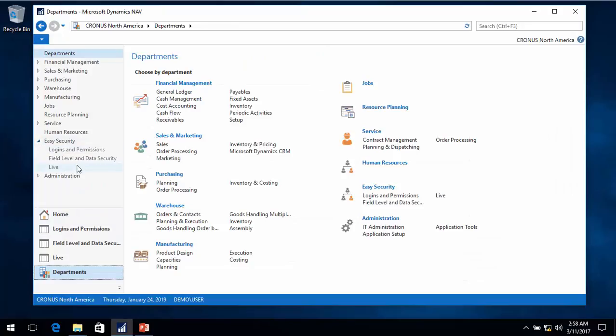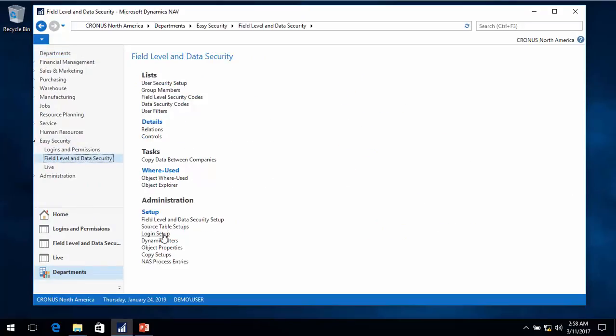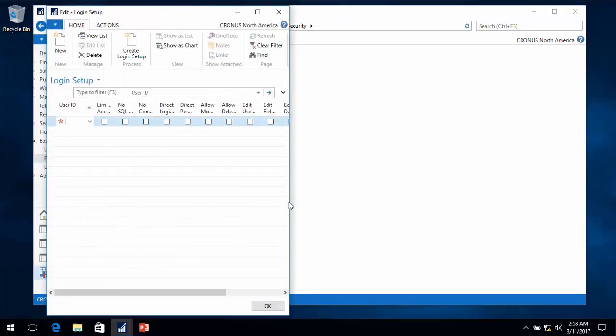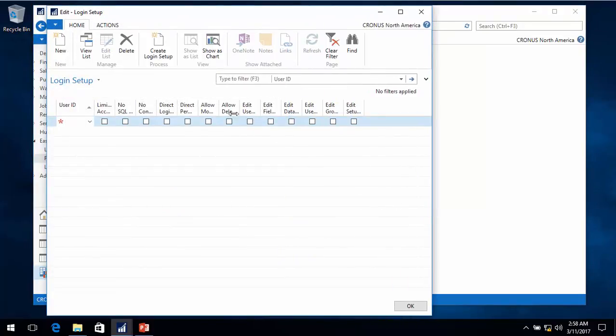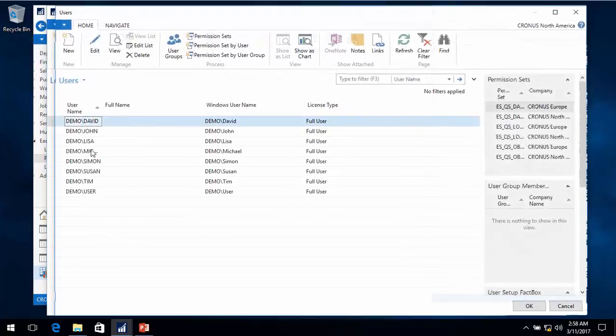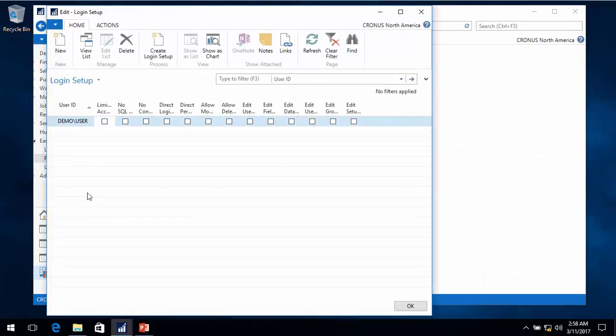We have a way of protecting the data inside Easy Security. It's actually called login setup in here, and we can go delegate who can do what with the data in here. There's several fields in this record. All the ones about editing actually control the field level security, and this data is by company. So I can go here and add myself, and you need to have at least one person that can edit the main setup in here, and I will delegate that to myself.